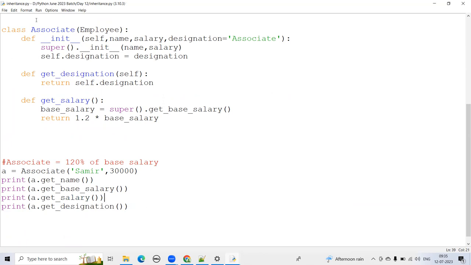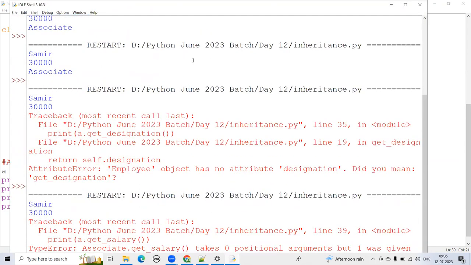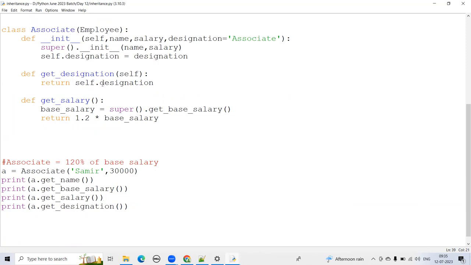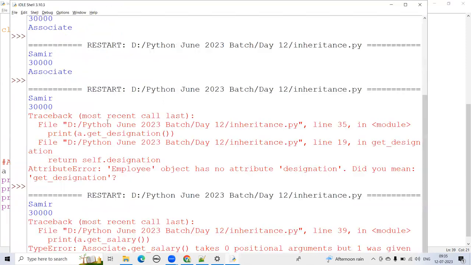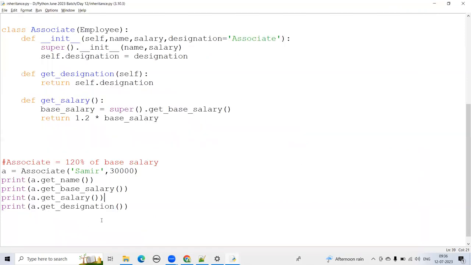So let me print this. Associate get salary takes 0 arguments, but 1 was given. Why are we getting this error, guys? It says get salary takes 0 positional arguments, but 1 was given. Are we giving any parameter here? Any argument? No.